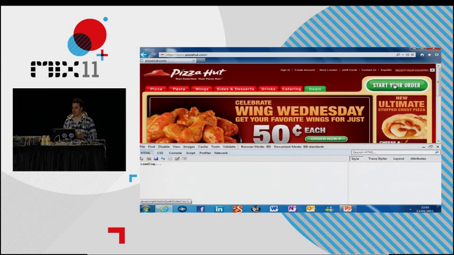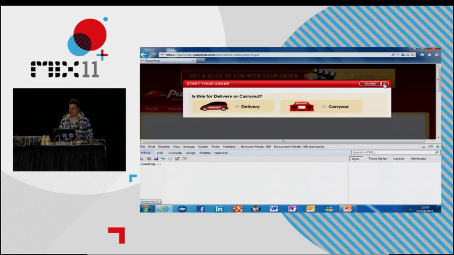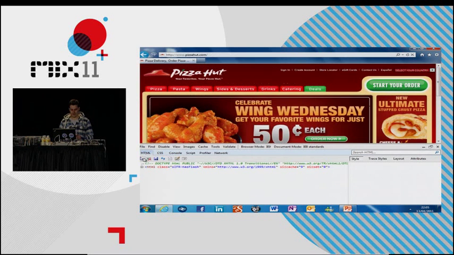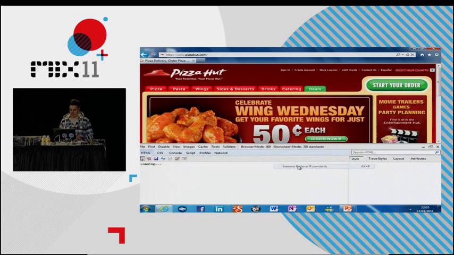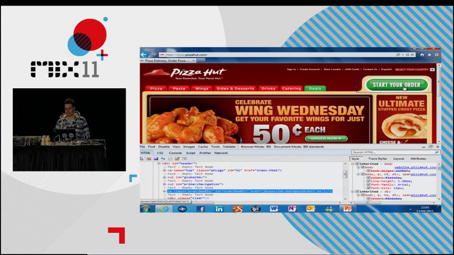So in IE8, if we click start your next order, this little thing pops up so we can start our order, basically. You have delivery or carry out. In England, we call it a carry out when you have alcohol. It's not the same thing, I don't think. So we switch it over to IE9 mode, and we click on start your order here.